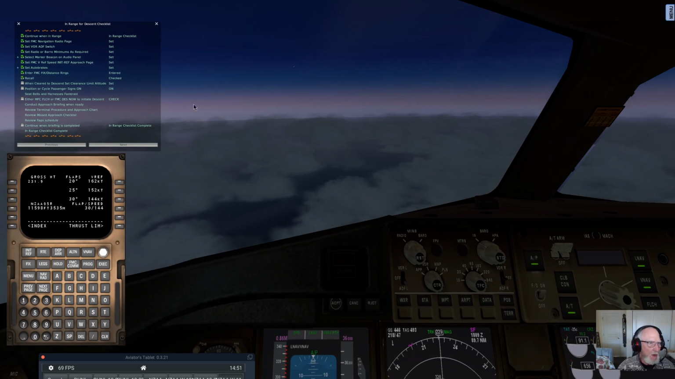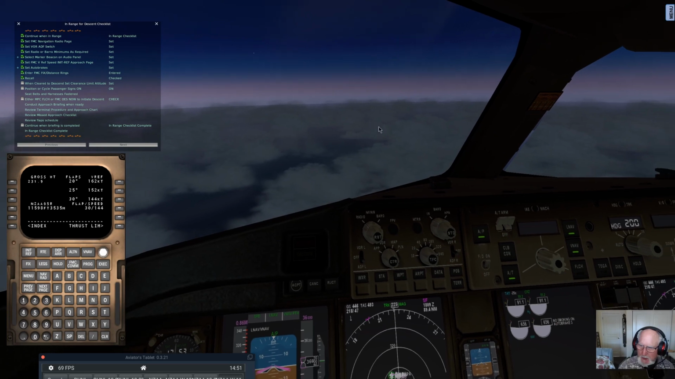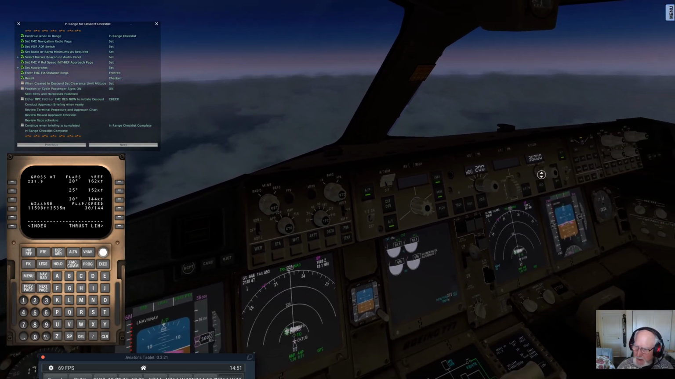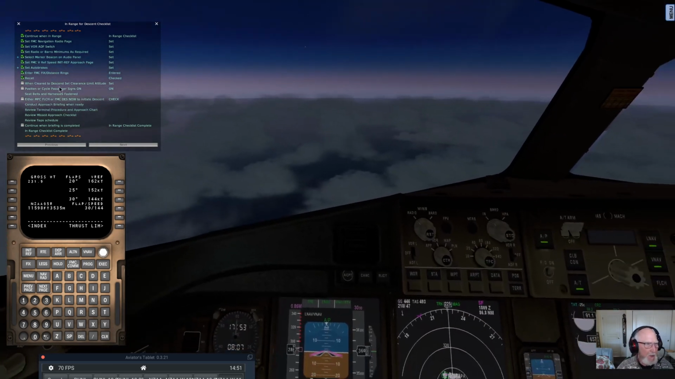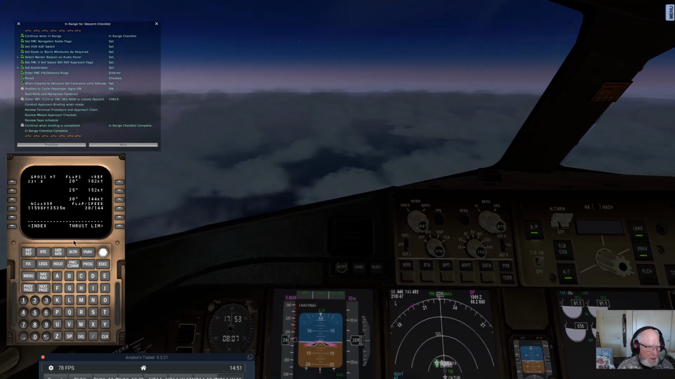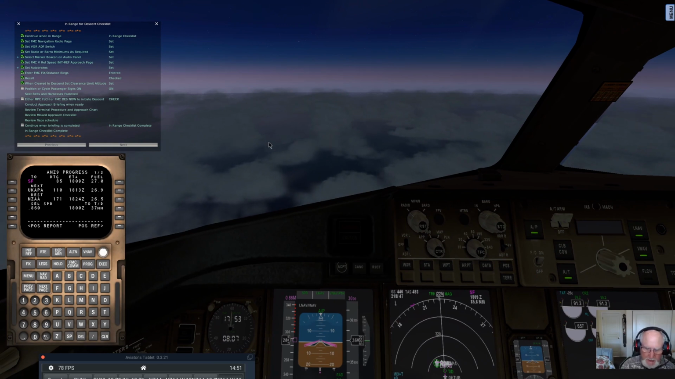All right, we are cleared to descend, so we can actually go ahead and put down our 3,000 feet. And let's switch that over so we can go down a little bit faster. Okay, 3,000 feet altitude. And let's check our progress here. We're 38 nautical miles from the descent point.